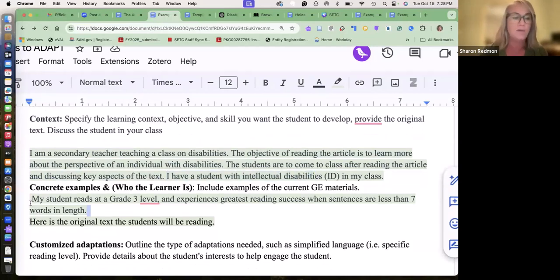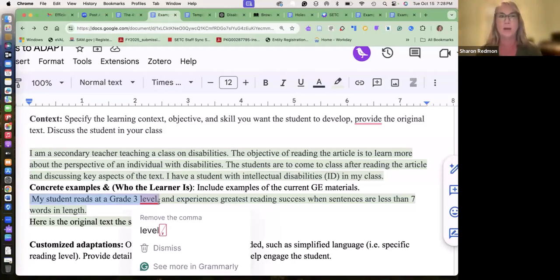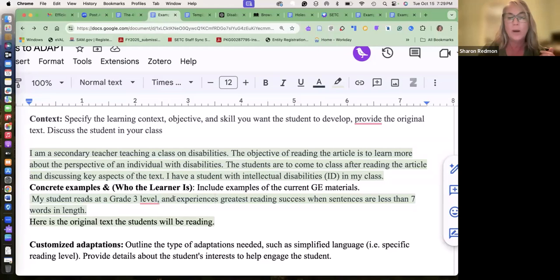So I want to give a really precise example of who my student is. My student reads at a 3rd grade level. Maybe you have more information. Maybe you have a Lexile level. Maybe this is where you can put in, as I did, experiences the greatest success in reading when the sentence is less than 7 words in length, right? So that's what I know. My present level of performance of my student is this. So I can put that in.